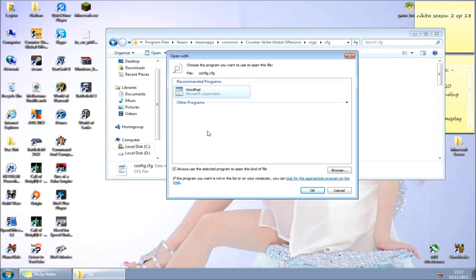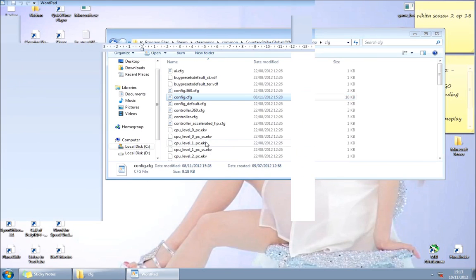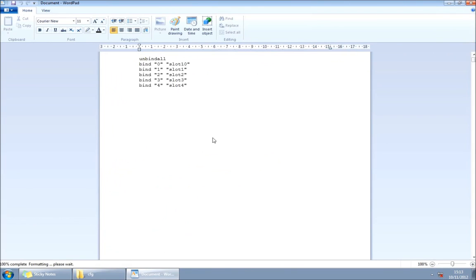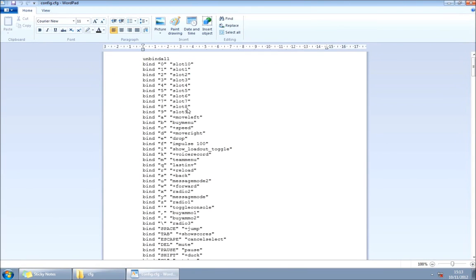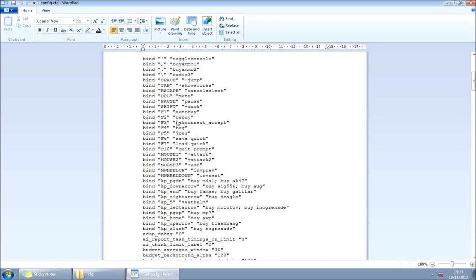Before you could open it in Notepad and it would be fine, but you have to open it in WordPad so the layout stays the same and you can actually read it. So I'm going to open it up in WordPad. And then you should see it all here. Scroll down to the bottom of the binds and you'll see I've already got some bound in.